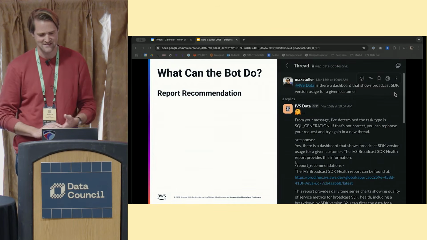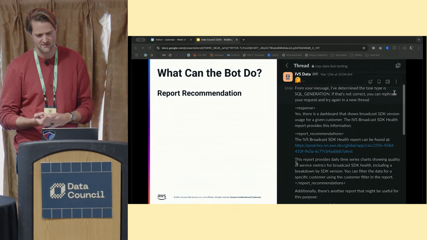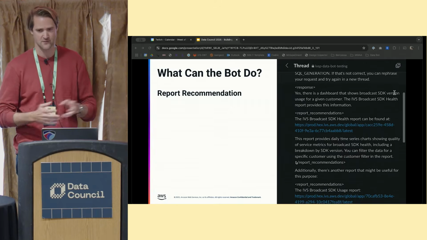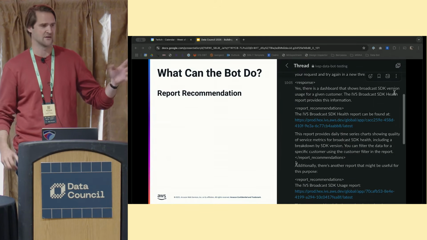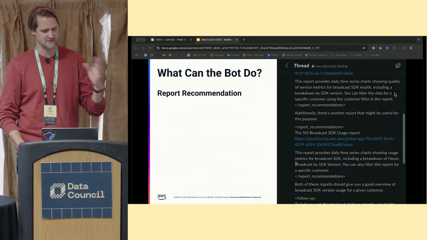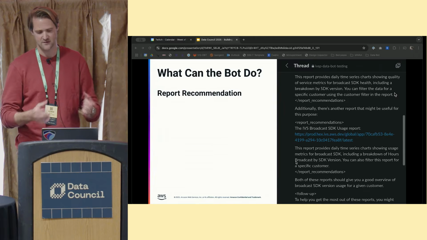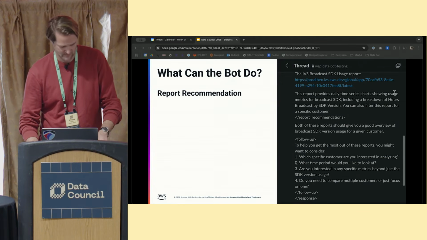The first thing it does is report recommendation. Here you can see one of our product managers asking, do we have a dashboard for this thing? It knows about our trusted dashboards that my team has made and will recommend them, and specifically say what the dashboard contains and what things you can filter by.